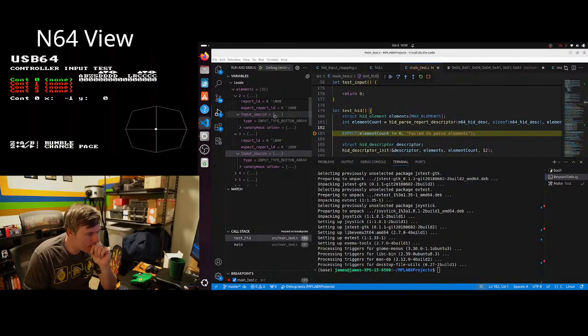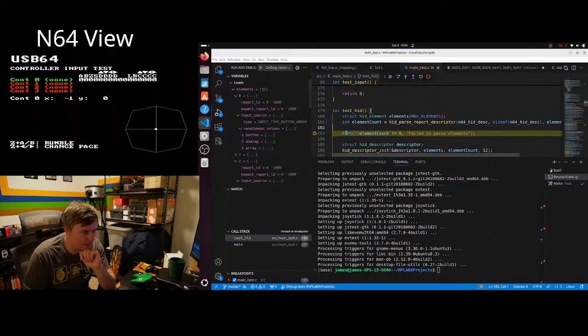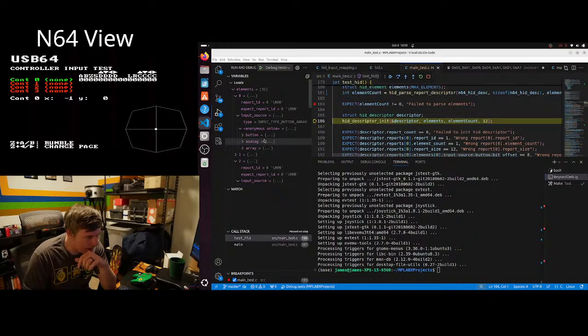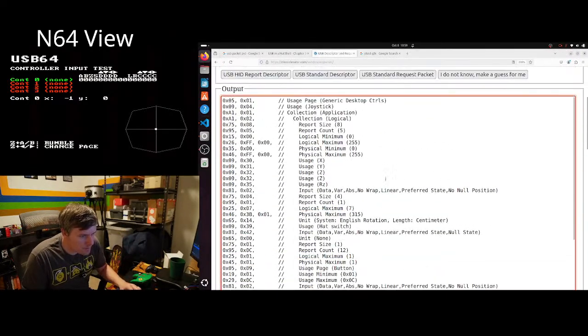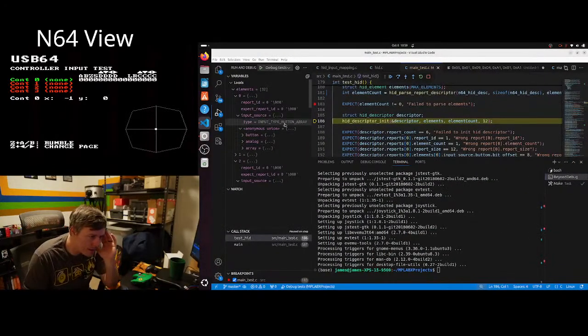All right, so clearly though, I'm not parsing this correctly. I am getting the correct number of elements, which makes me question, is this right? No, because I input type button array. That was not a button array. The first one, I need to go back and refresh my memory. The first one were the axes, so it should be an absolute, and I should be getting stuff in analog, but I'm not.